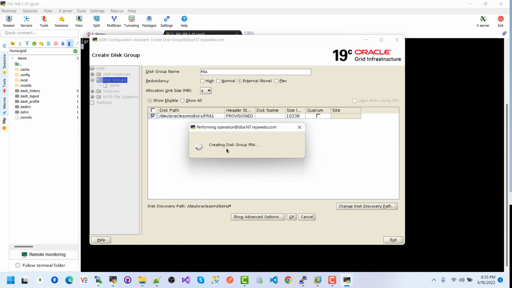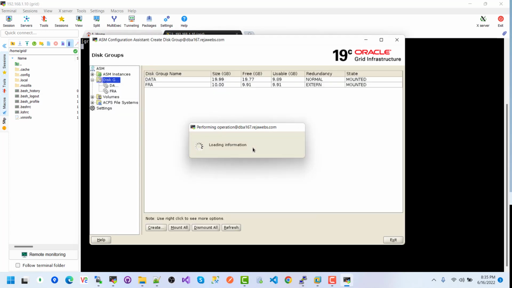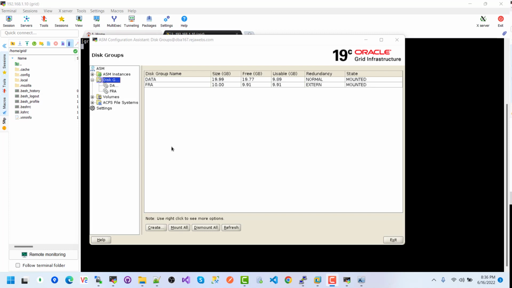Creating the disk group FRA. It will take a few moments. Our disk group was created successfully. Now we have two disk groups, DATA and FRA.